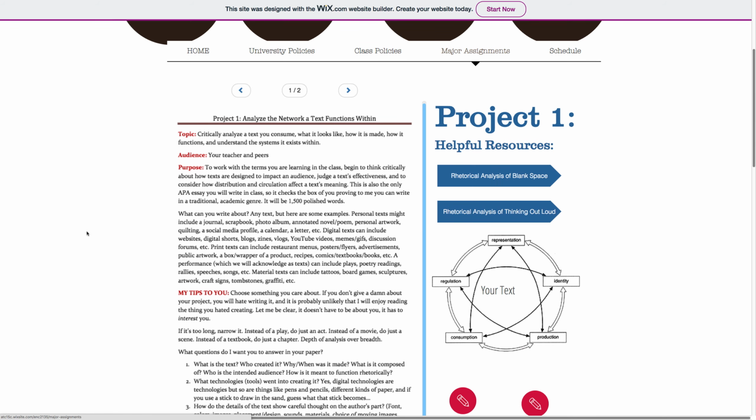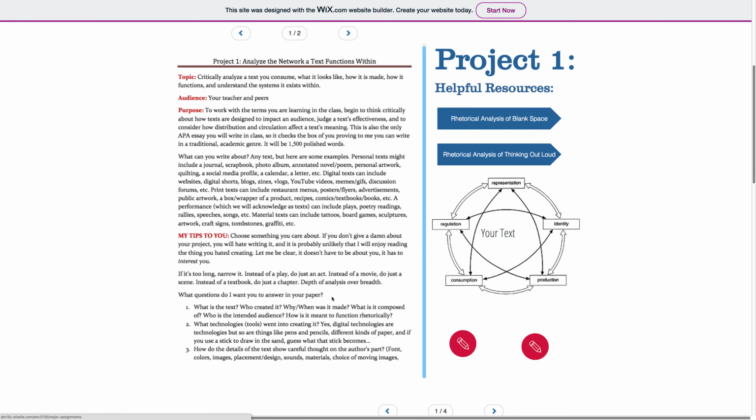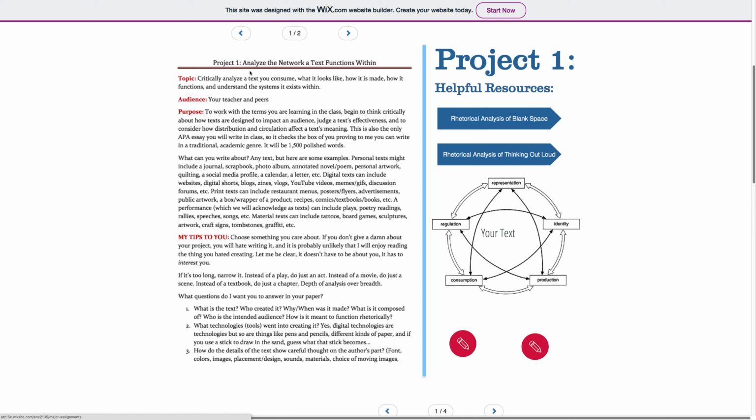And then as you dive in, you can begin to see, you can download things over here. You can see this little visual. And here is her project assignment. Project 1, analyze the network's attack functions within. Notice the use of red headings: topic, audience, purpose, and my tips to you. Topic, critically analyze the text you consume, what it looks like, how it is made, how it functions, and understand the systems it exists within.